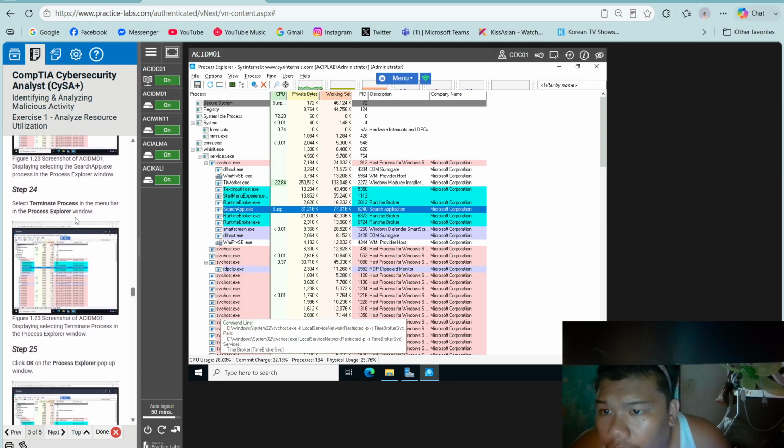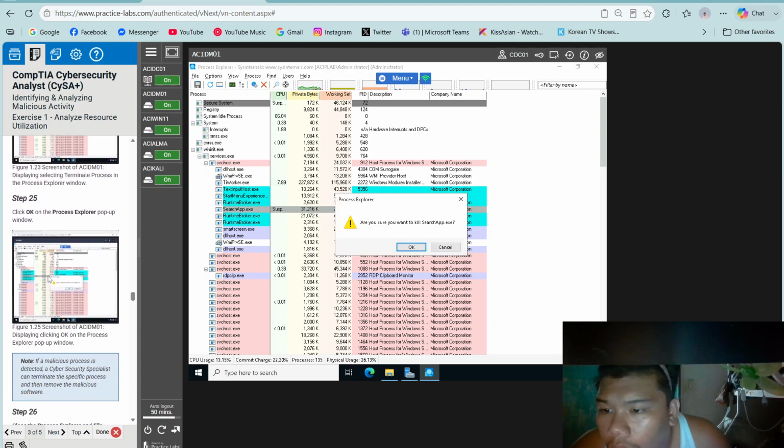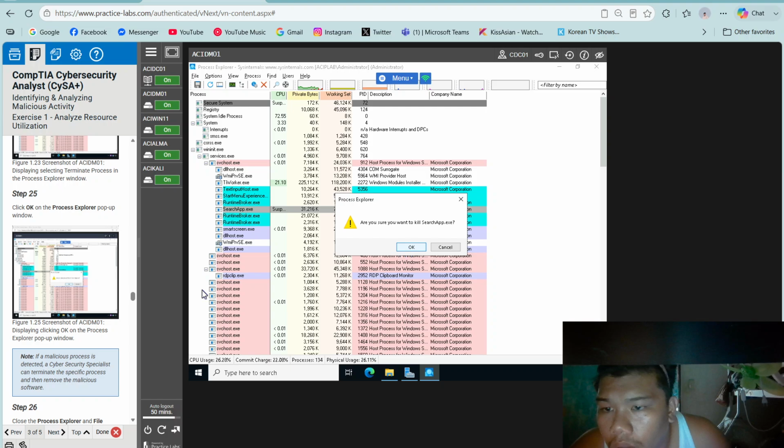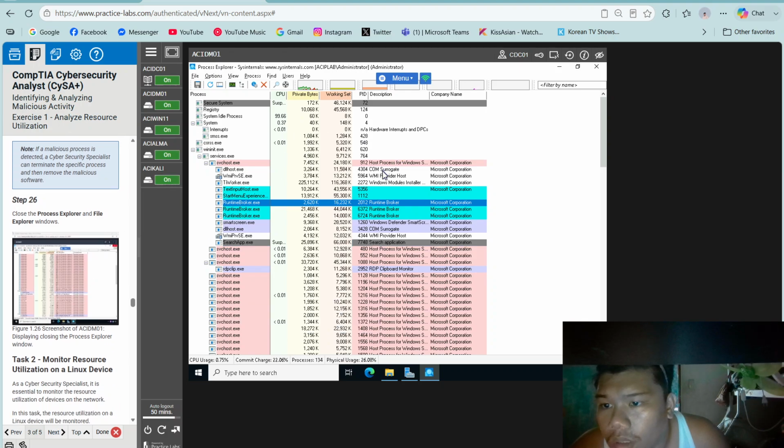Select Terminate Process in the menu bar. Click OK. If a malicious process is detected, a security specialist can determine the specific process and then remove the malicious software. Close the Process Explorer and File Explorer windows.